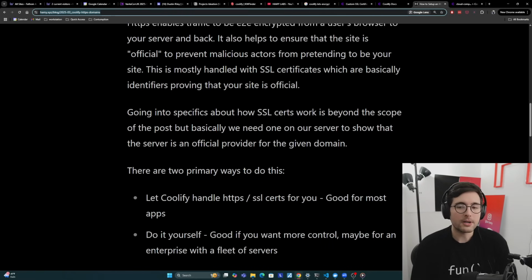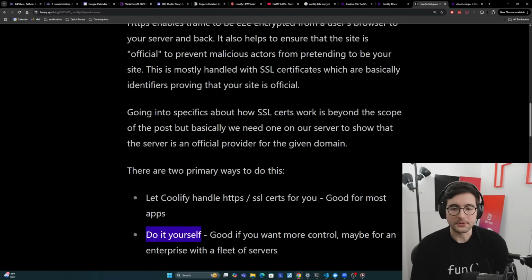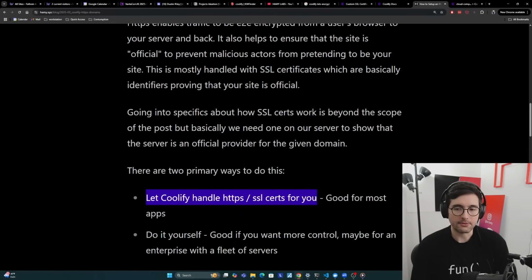There are two primary ways to do this with Coolify. One is you can just let Coolify handle HTTPS and your SSL certs for you, which is good for most applications. The second one is to do it yourself. This is more complicated and you're going to have to learn more about how this stuff works, but it is good if you want more control. I could see this being useful for enterprises who are using Coolify to manage their stuff. If you have your own SSL provisioning process with a fleet of servers, then you might want to go this route. But most people probably just want to let Coolify do it for them.